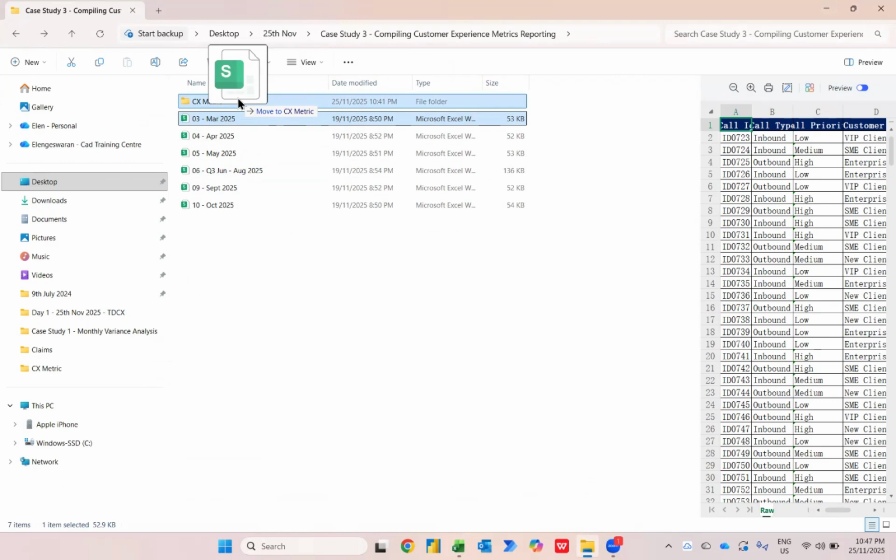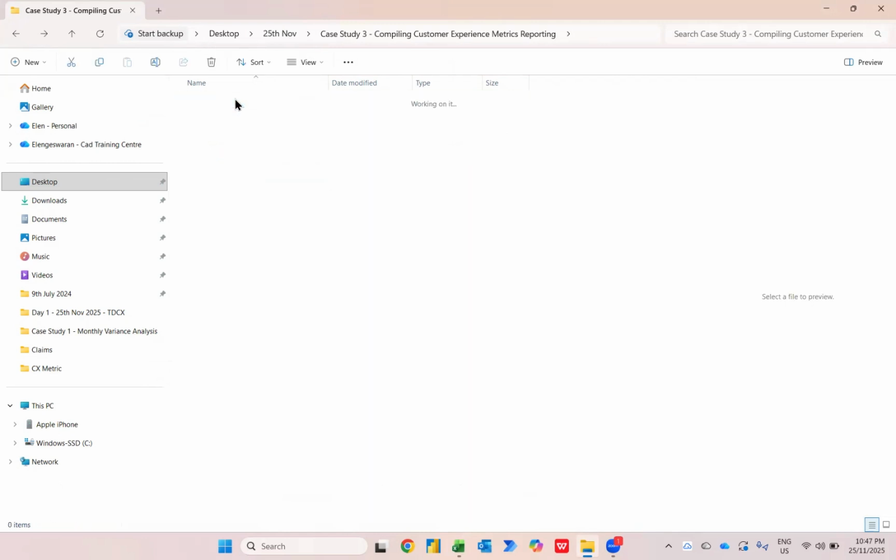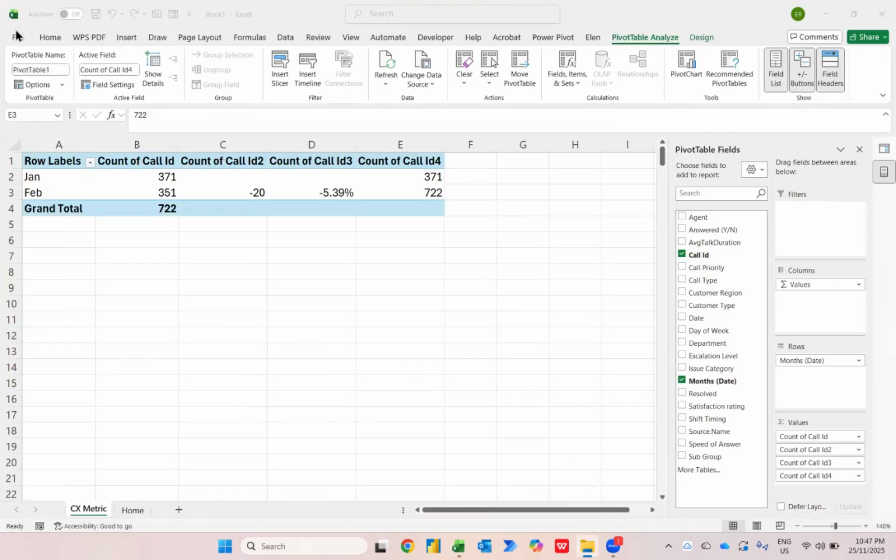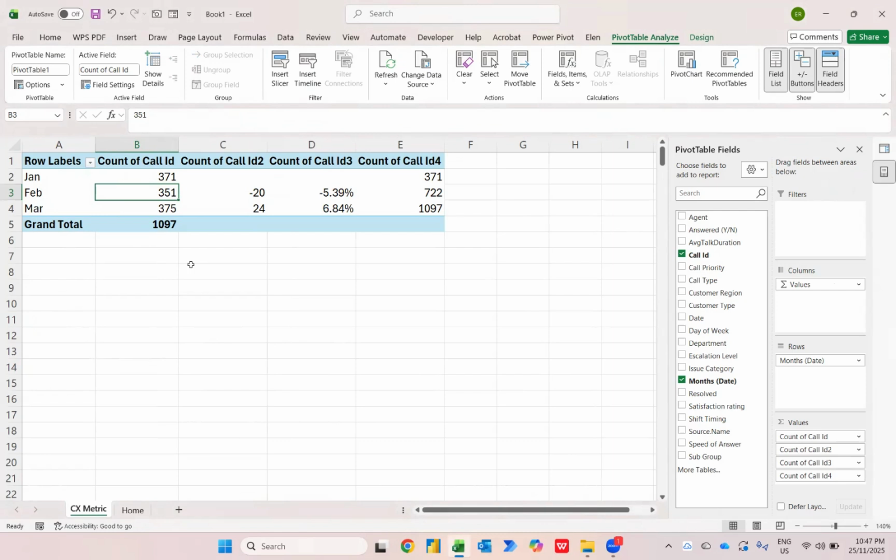So now when I go back to my folder, I put the March file, I drag it and I put it in this folder over here. So now if you notice this folder we have January, February and March. So now when I go back to my file over here, and I press right click and I press refresh, you will notice right now we do have March, and there is an increase by 7%, and the accumulated is 1094.